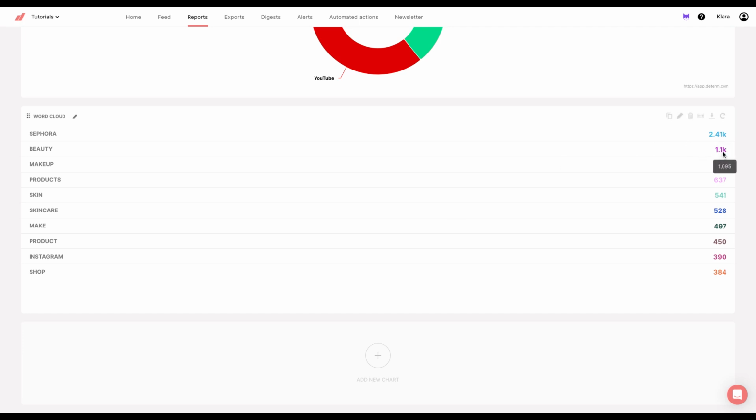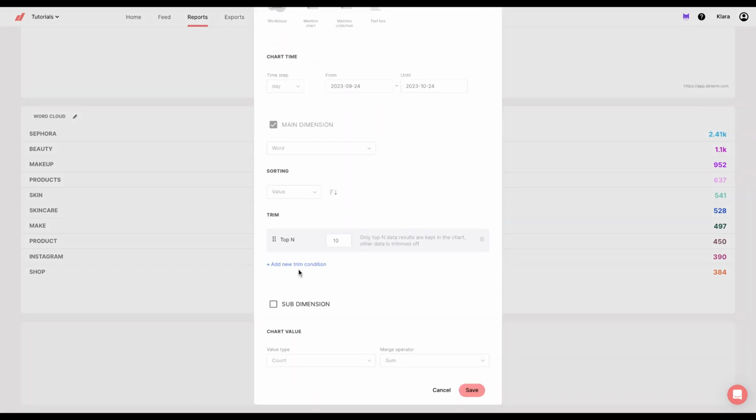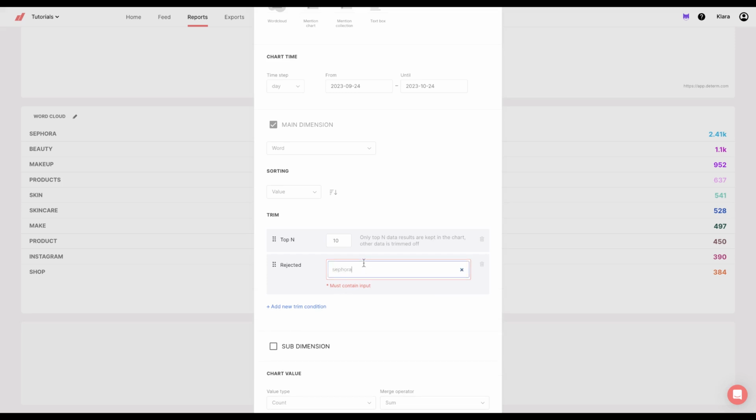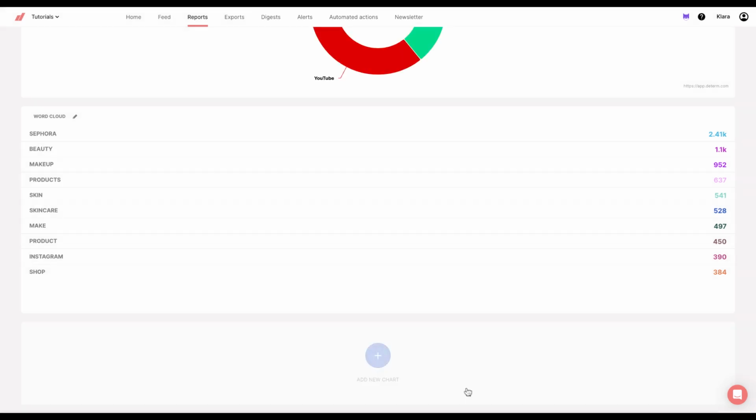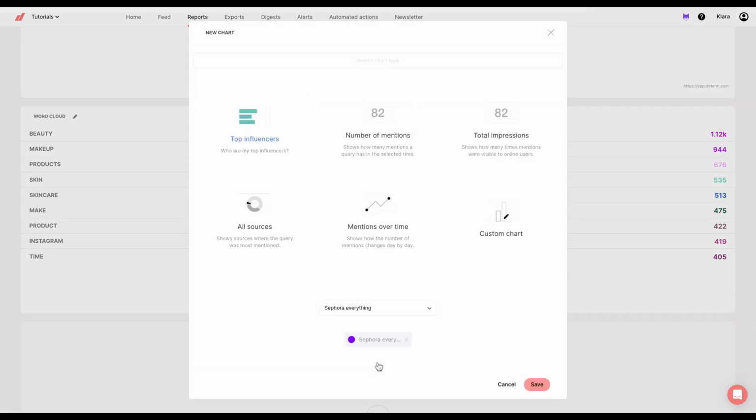Now you can see the top 10 words mentioned in your queries and also the number of times they were mentioned. Also, since this is a Sephora query, we can also remove this word. So Add Nutrient Condition, Rejected, Sephora. And now Sephora won't be included in our word cloud. Let's move on to a chart where we'll be using our tags.